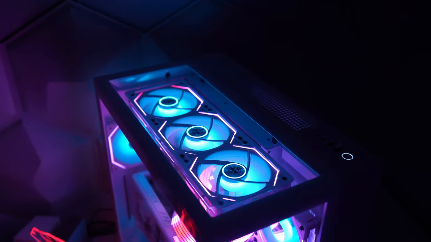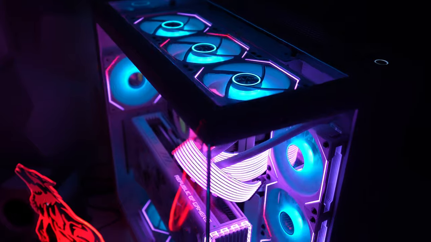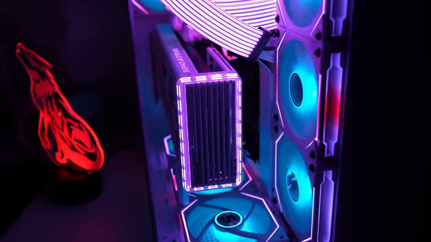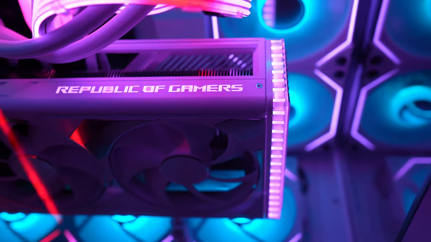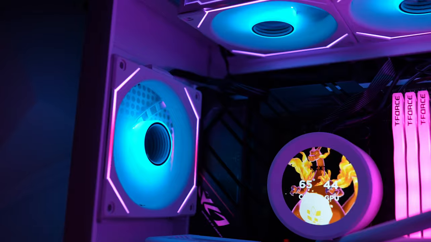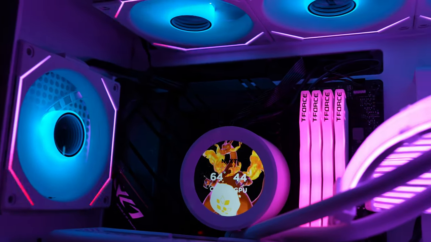Now let's test out the gaming performance of the PG34WCDM, using my gaming PC equipped with an RTX 4090 and an AMD Ryzen 9 7900X, which I'll have my full build in the description box below. Stay tuned because I will also showcase PS5 gameplay.